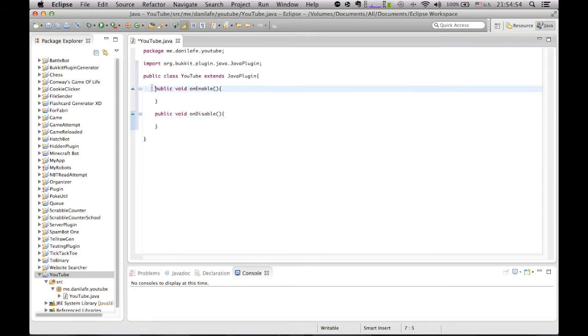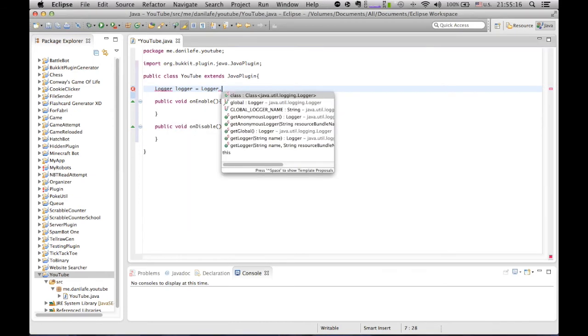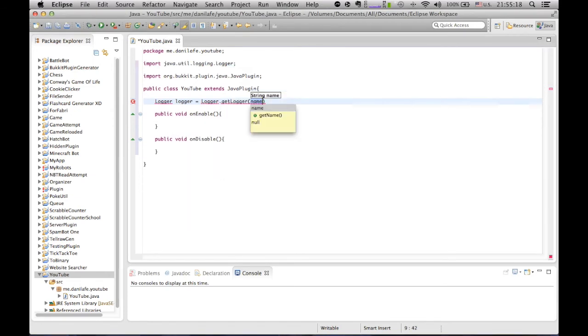Easy. We need to get a logger now, something to print out information to the terminal in the Bukkit terminal basically. So logger equals Logger dot getLogger and quotes Minecraft. Finish all of your lines with semicolons, except those that open with curly brackets.